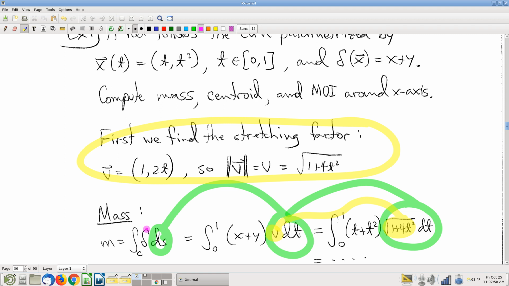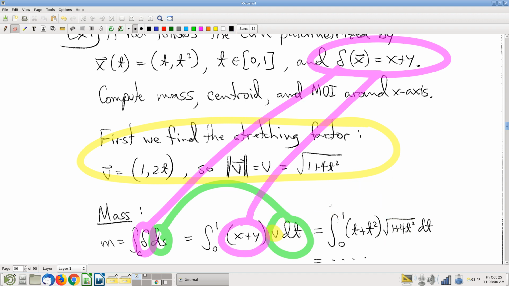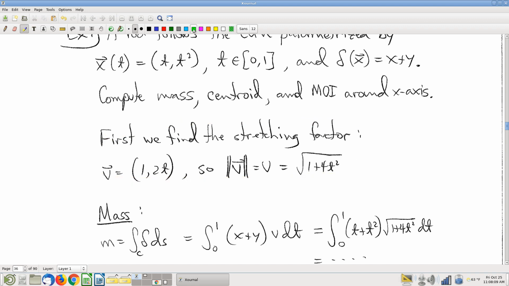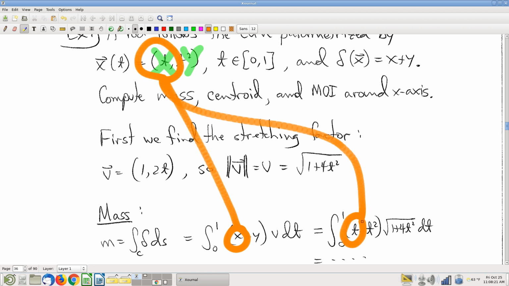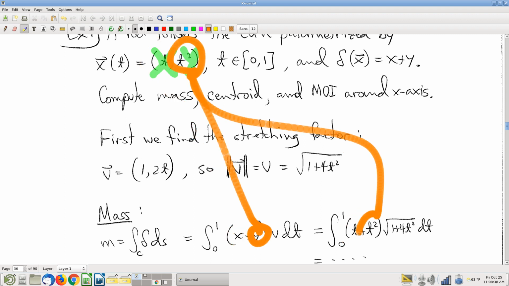So delta, our density, is x plus y. How do I deal with this x plus y? Well, don't forget, x and y are given to you in the parameterization, right? So let's see here. So this x is t. It is very pluggy-chuggy, right? Everybody see what's going on here? It's just like we did for surface integrals, but just easier. No cross products. Likewise, y. Again, totally given to you by the parameterization.